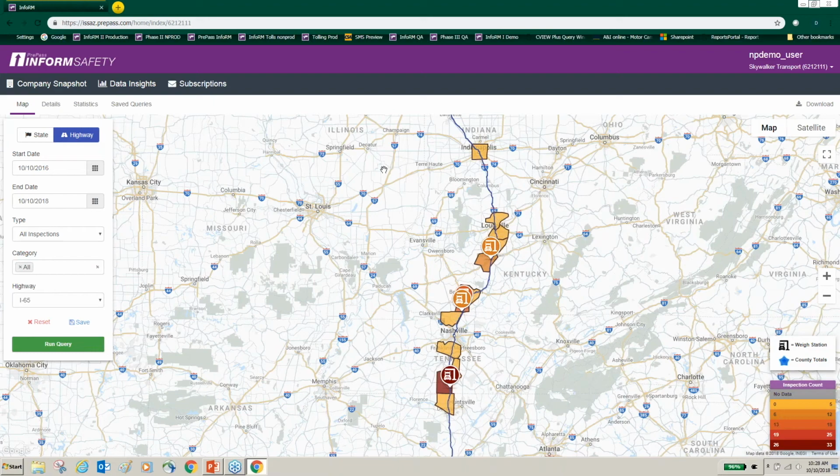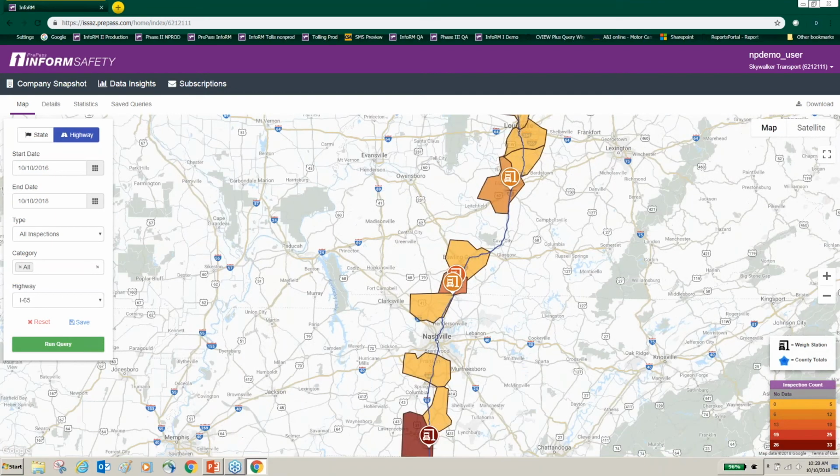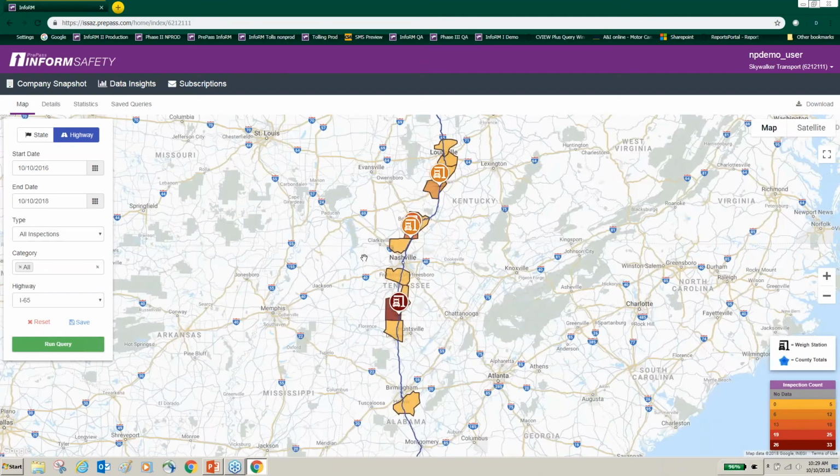Another visualization that you see on the screen here is when these inspections have happened in a particular county along the highway, we highlight that county as well. And then you also see the push pins appear as well. So now I've got a very rich dynamic view of what's going on along this freight lane.